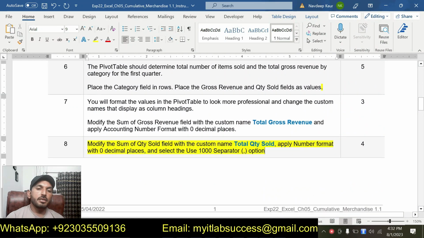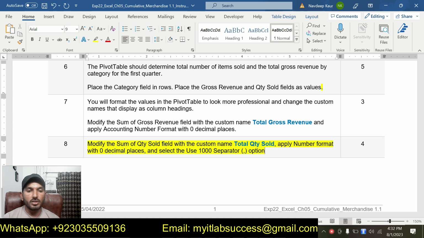So the next step is step 8. Modify the sum of quantity sold field with the custom name total quantity sold and apply the number format with 0 decimal places and select the use 1000 separator option. So now we are supposed to modify the quantity sold field just like we have modified the gross revenue field. So we will again go to the sheet and then we will modify the quantity sold field according to these requirements.